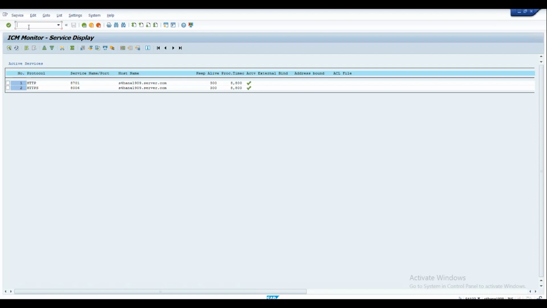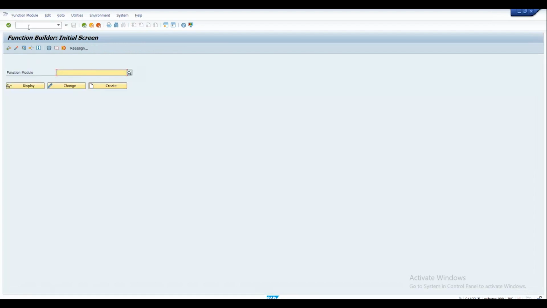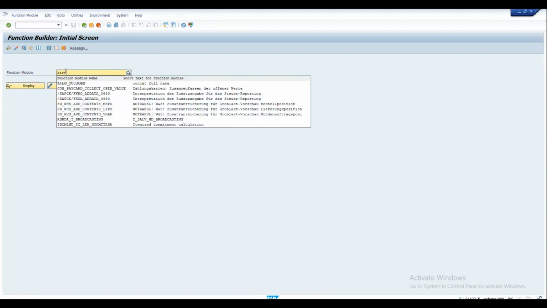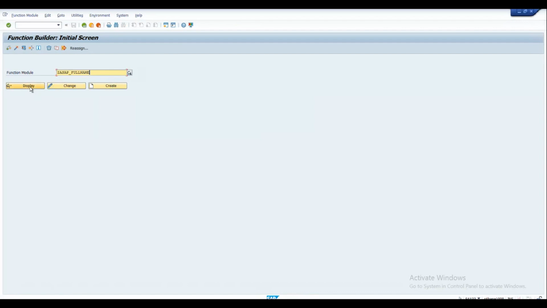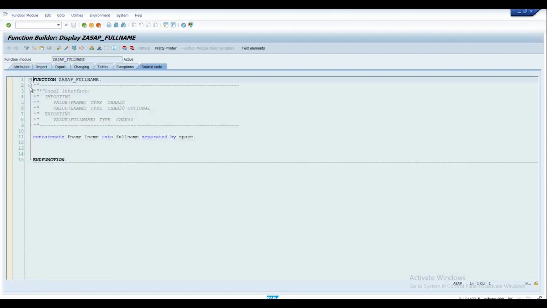Now SE37, this is the name of the function module. As we already created this name, when displayed in SE37, it will directly give the name of the function module. This we have already created.